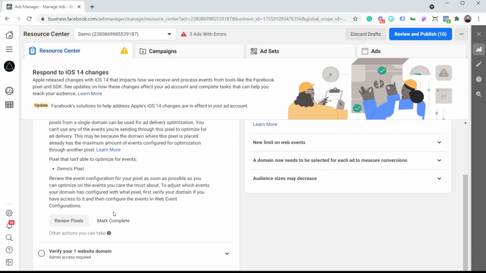The second thing that I usually see in Resource Center is that they're saying that you've got to verify your website domain. Now that is really important for Facebook to be able to, first of all, verify that you own that business and you own that domain, but it also helps them with tracking. So you really want to make sure that you verify your domain.